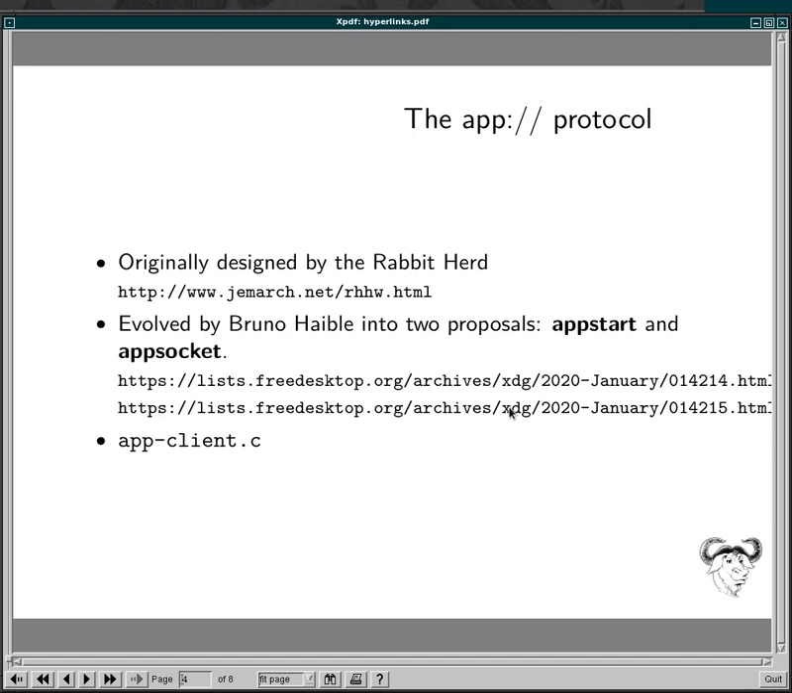This app protocol is the one that we are using in Poke right now, but since that initial version, Bruno evolved it into two different proposals, app start and app socket, and you can see in the URLs there in this slide. Those are the emails describing those proposals. And this app protocol is basically implemented by a very small and simple C program, which is called app client. How does this work?